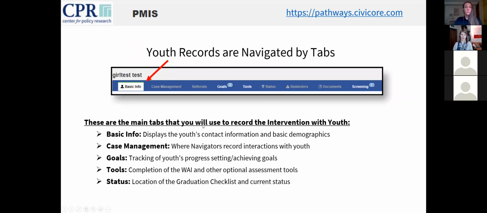So once you're in that youth record, it'll take you to the basic info page. That's the main portal where you'll see what you just entered when you enrolled the youth. So their contact information, try to keep it current as you go, demographics, and then contact information for any additional family members that they might have added, which can sometimes serve as an additional way to follow up with youth if we do lose contact with them. So you might want to utilize that from time to time.